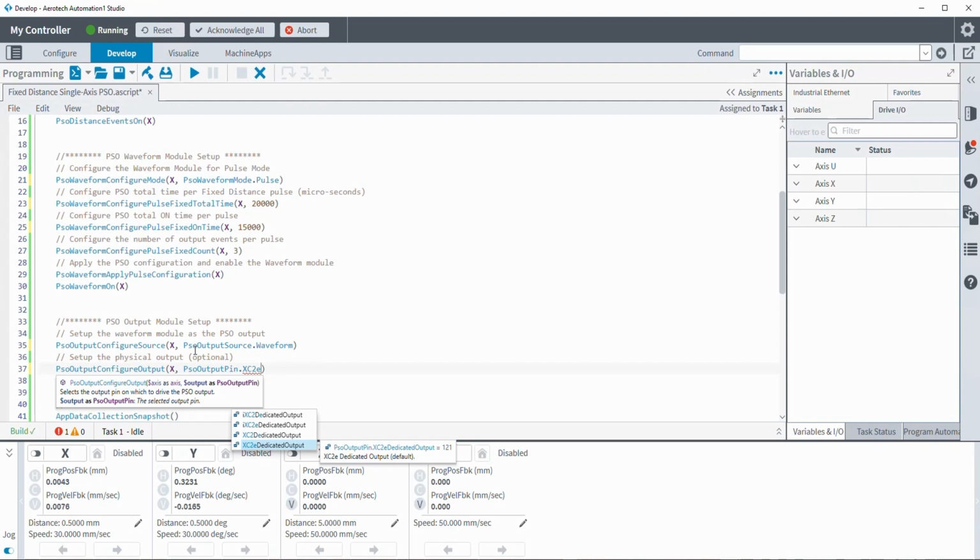Now for our uses, we're just going to be using the dedicated output that the XC2E has. If you were using some kind of other controller, there might be multiple PSO outputs that are supported, and so you just have to select which one you physically planned on wiring up to.